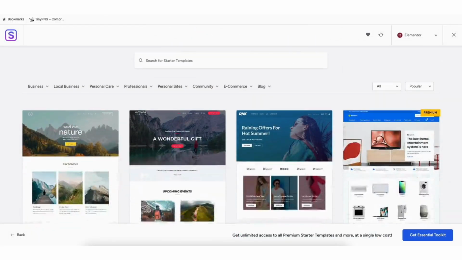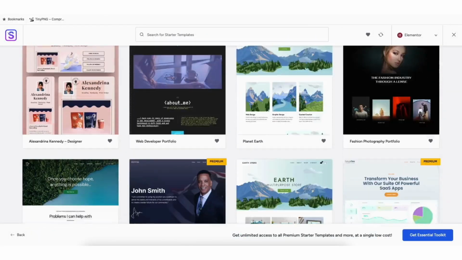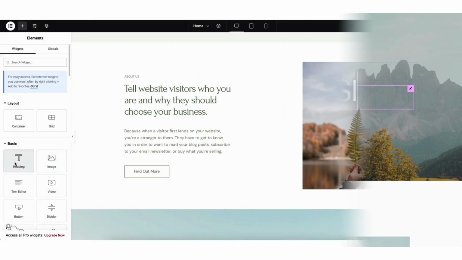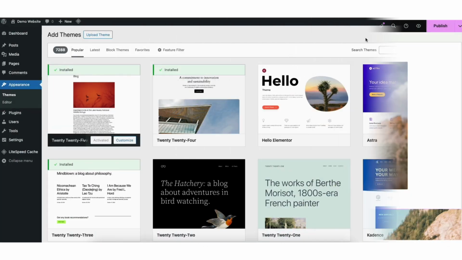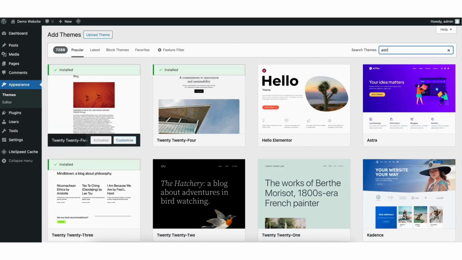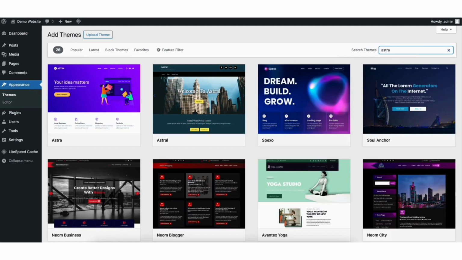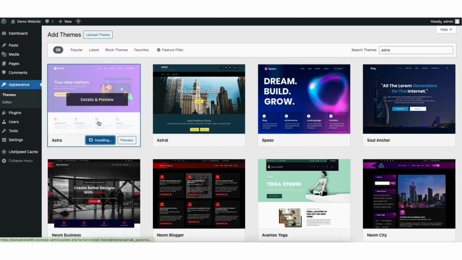Now I'm going to show you how to access pre-professionally designed WordPress themes and how to edit them easily with the drag and drop editor. Type in Astra in the search field. Click the Install button. Once it is done installing, click the Activate button.